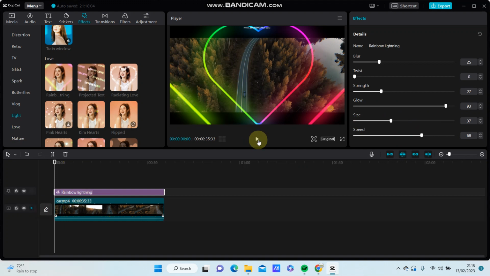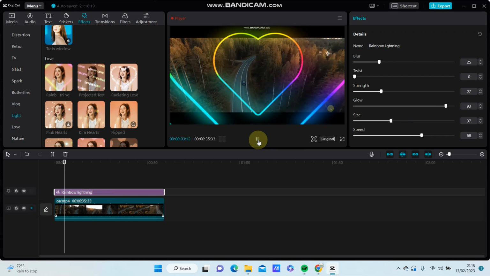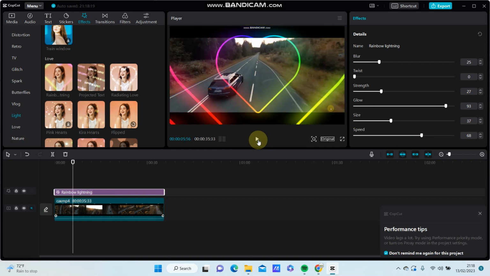Alright, so this is how you can add the rainbow lightning effect to your video.